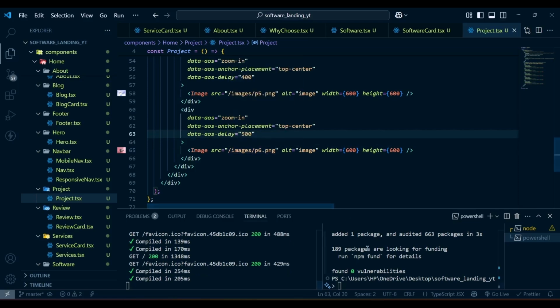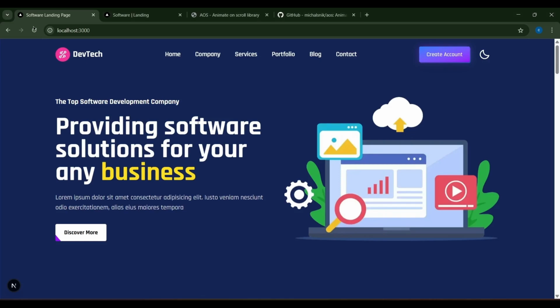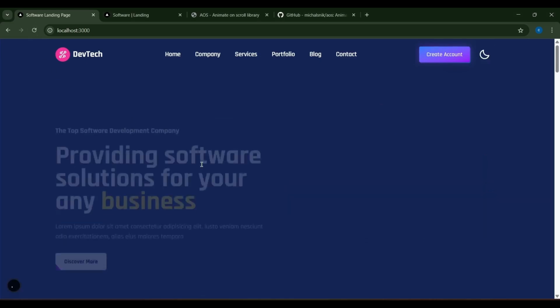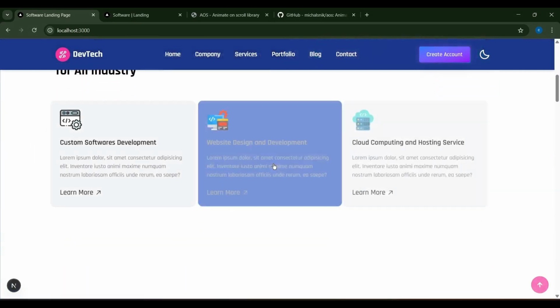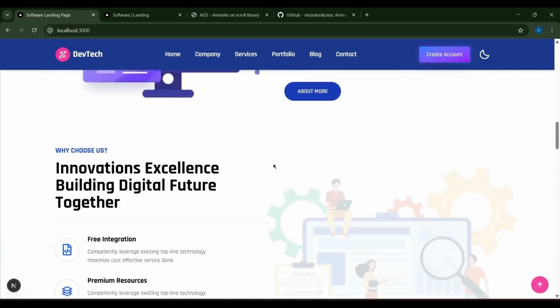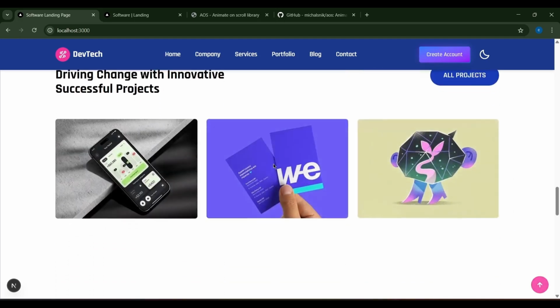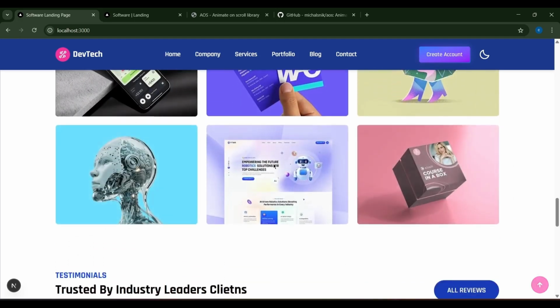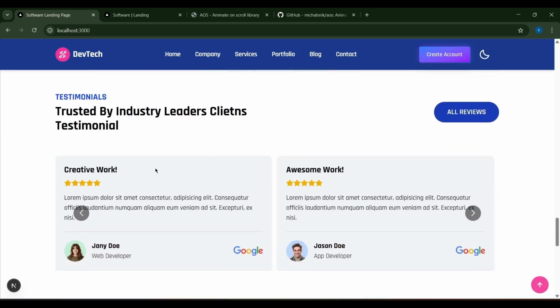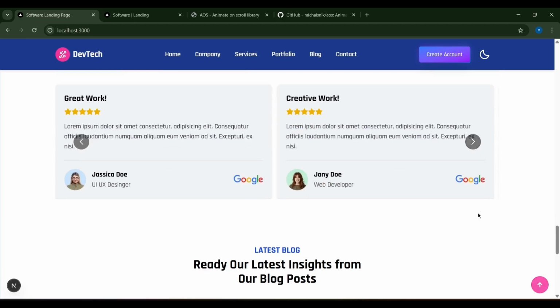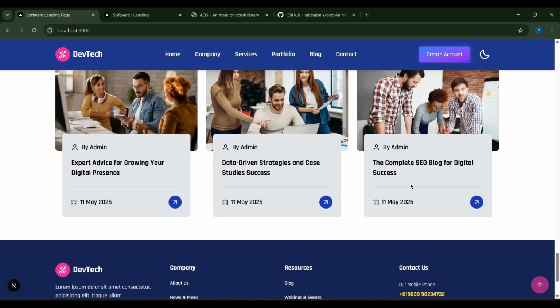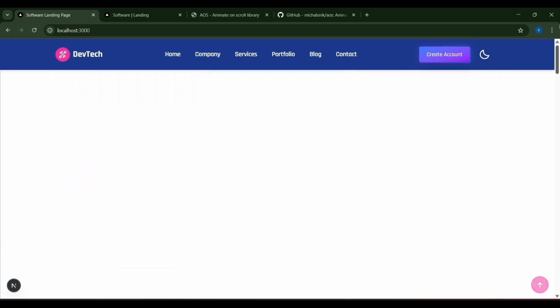So now if I hit save and go to our project, if I reload the page, we have the animation. If I scroll, about us animation, why choose us animation, software animation, and we have the zoom animation of our project section. Awesome. So the animation works perfectly. Next, we don't animate our testimonial section because here we have a slider. Next, we have the blog section. So we're going to add animation to our blog section.